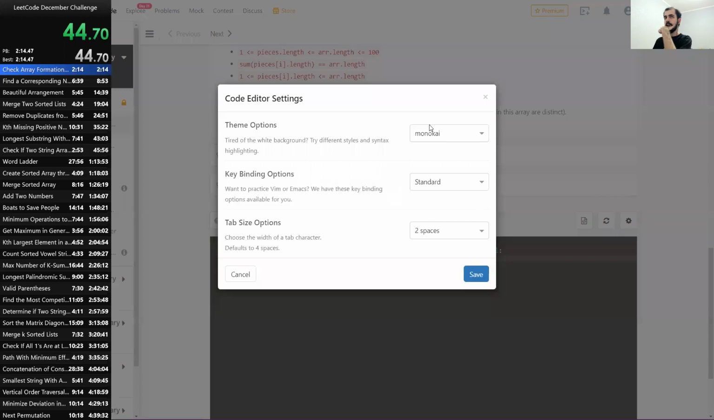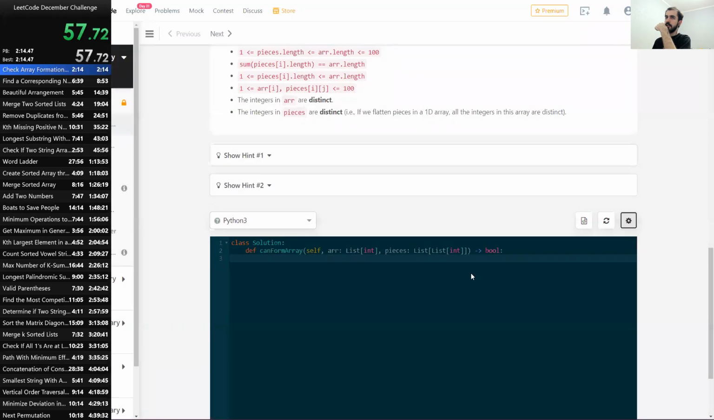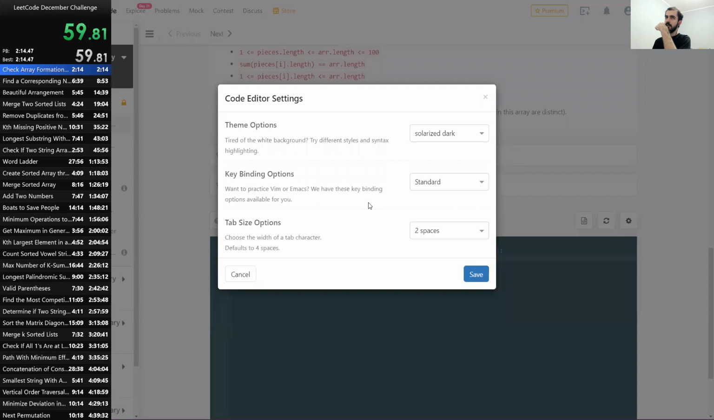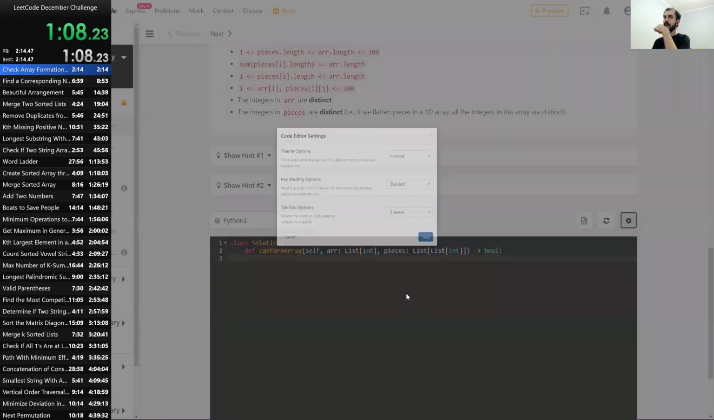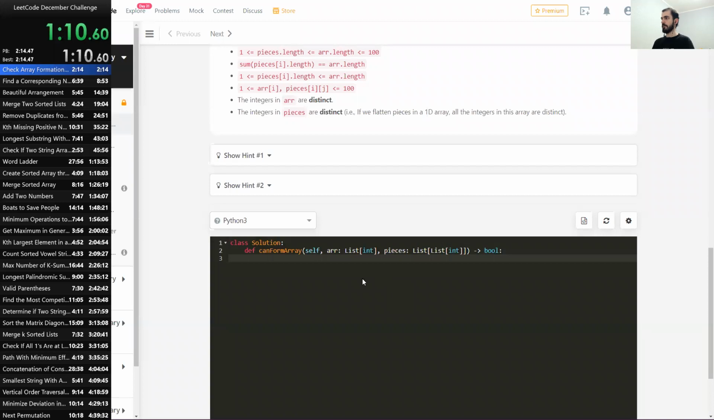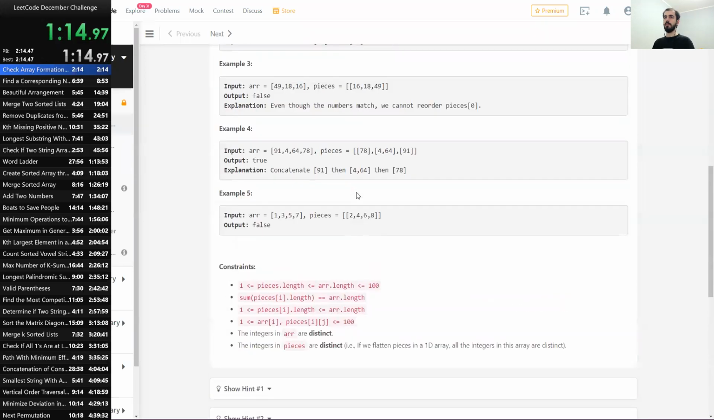Also, what are the editor settings? I kind of like, no, okay. Still no. No, clearly not that one. No, still no. Okay, I guess they don't have my favorite theme.